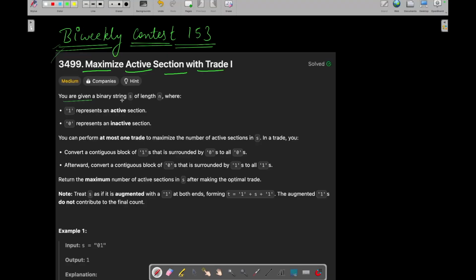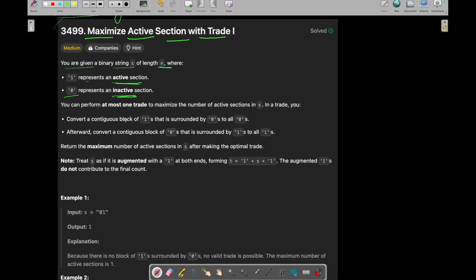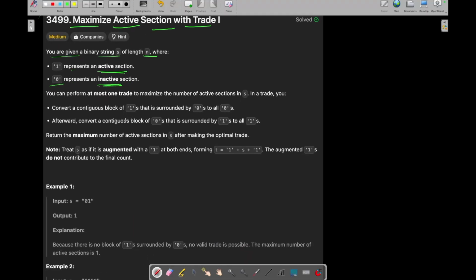In this question, you are given a binary string s of length n, where 1 represents an active section and 0 represents an inactive section. And you can perform at most one trade to maximize the number of active sections in s. It means to maximize the number of ones in s. But what does this trade mean?